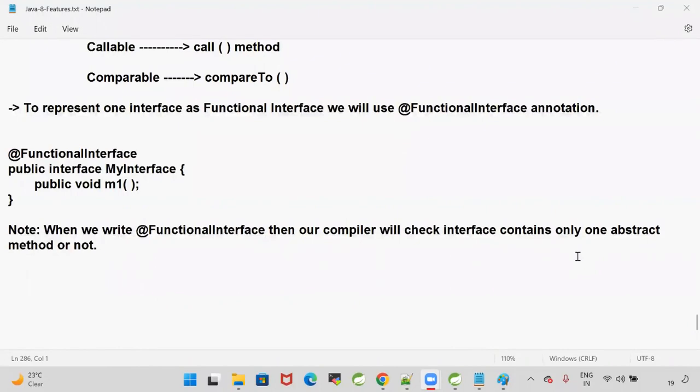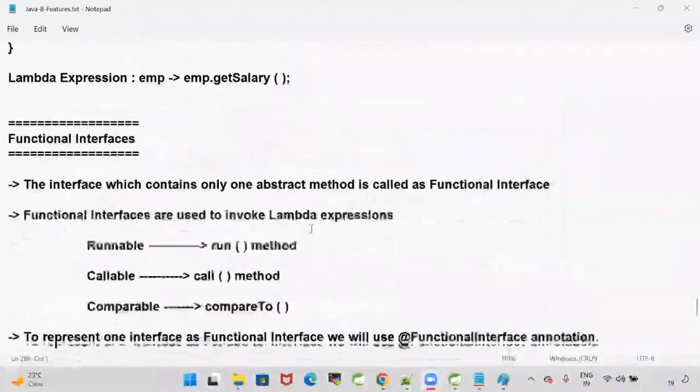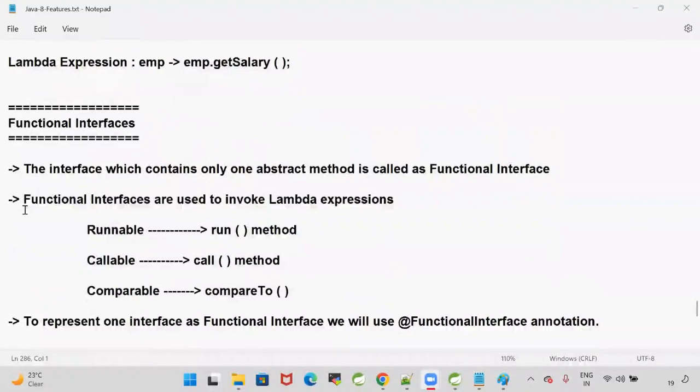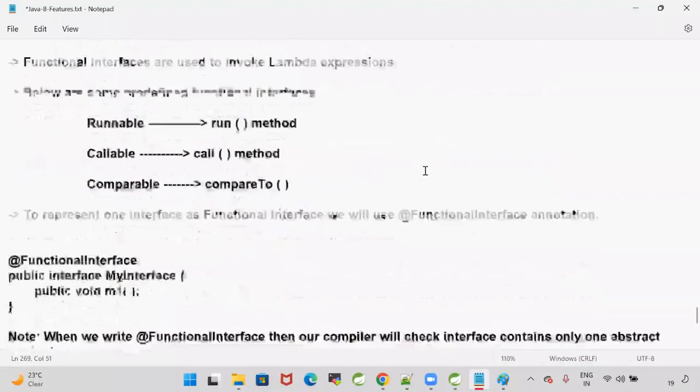We are learning functional interfaces to invoke Lambda expressions. I gave you the first statement now. Why are we going for functional interfaces? Functional interfaces are used to invoke Lambda expressions. Below are some predefined functional interfaces. Okay.